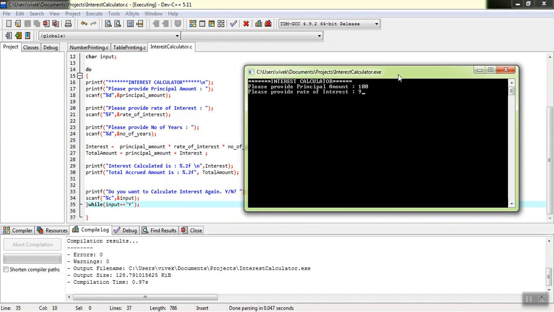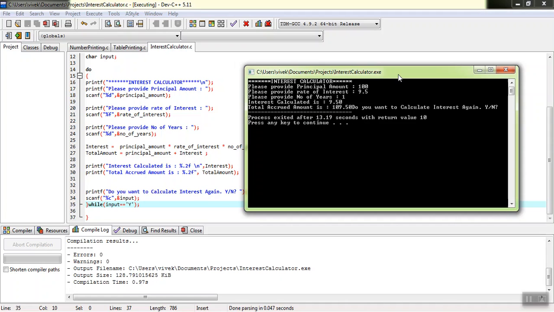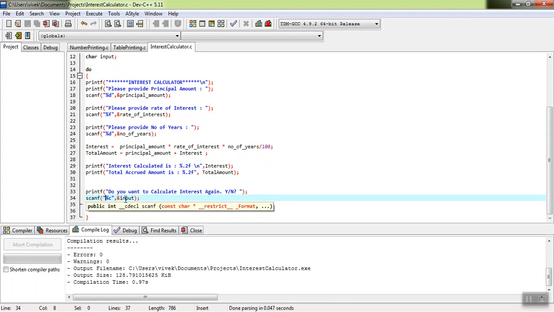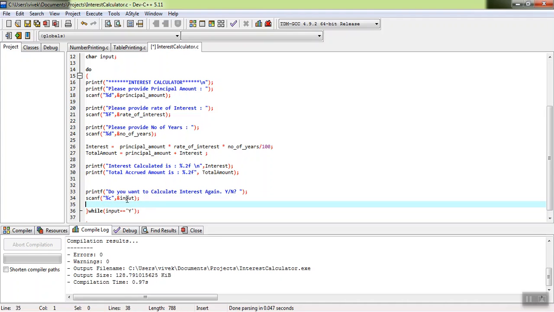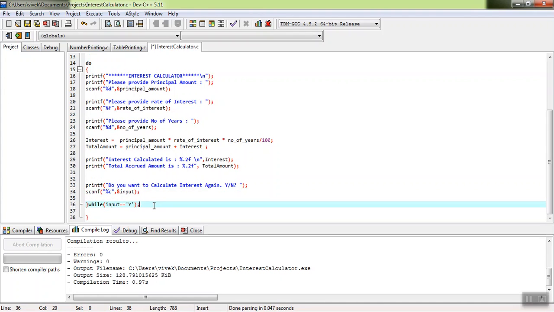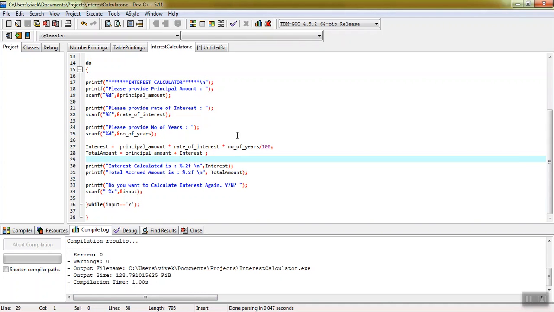100 I'm giving as principal amount, 9.5 I'm giving as rate of interest, 1 I'm giving as number of years. Again it didn't go there, something is missing. So after printf it should prompt, but it is not coming here. So I think I get it now why this error is happening. It is because of the character property.